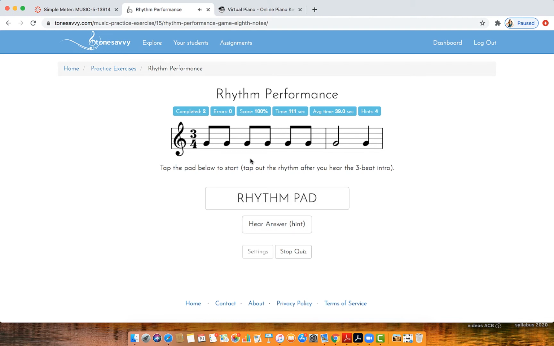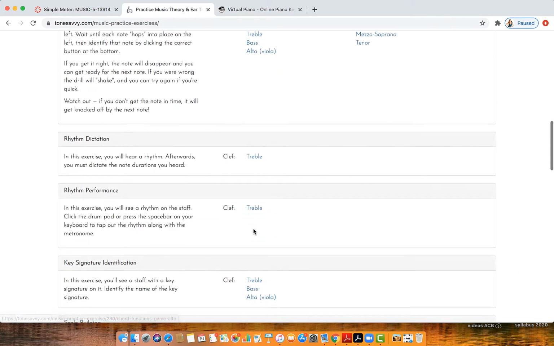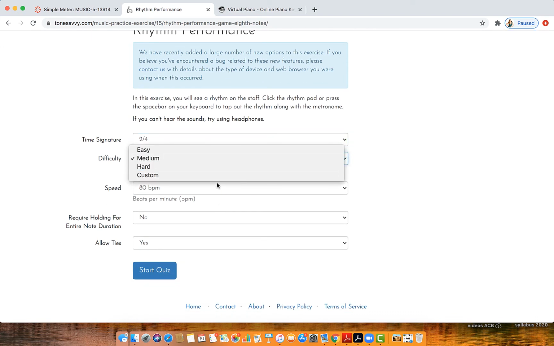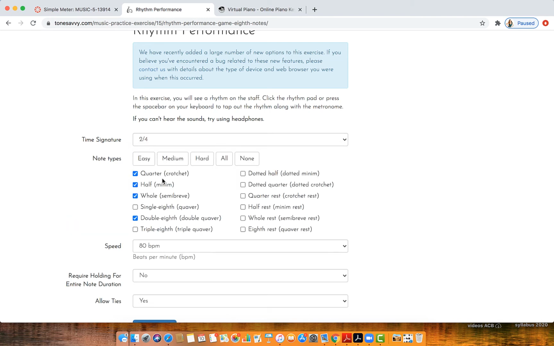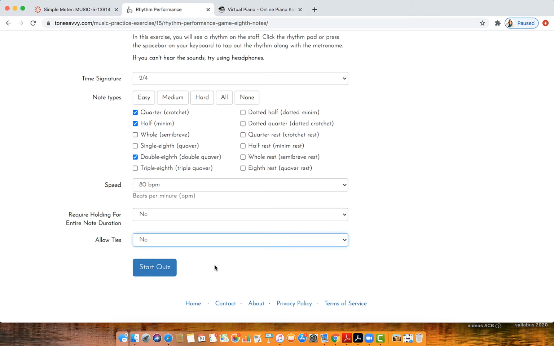Let's hear this. I can do that. 1, 2, 3. 1 and 2 and 3 and 1, 2, 3. There we go. Let's try some 2/4. 4/4, 3/4. Now we go to 2/4. Let's custom that. Yeah, we'll keep that half in there. All right, some 2/4.